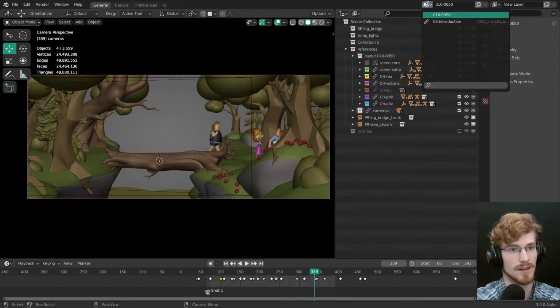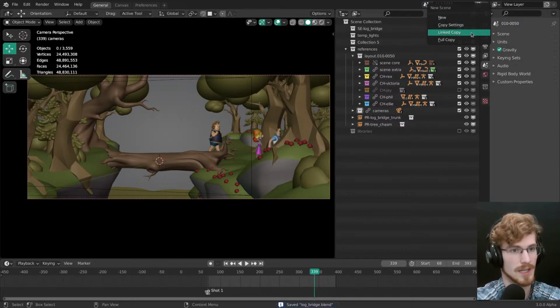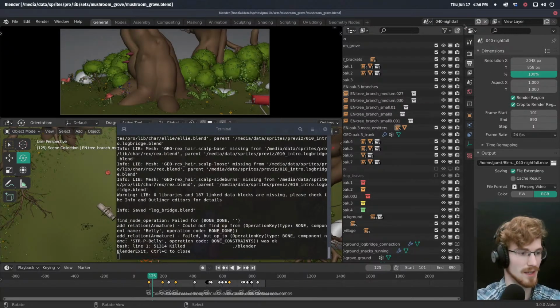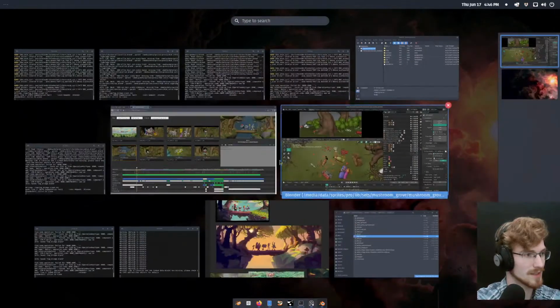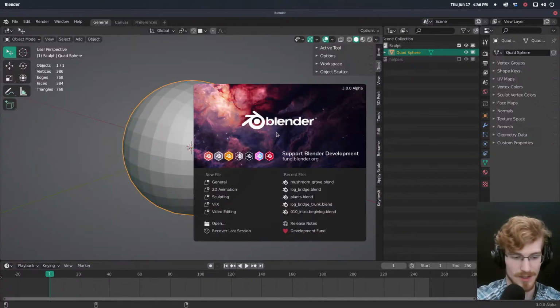Anyway, let's try this again. I'm going to save. Linked copy. Come on, please. If this doesn't work, I need to make a completely... It actually doesn't work. It crashes.